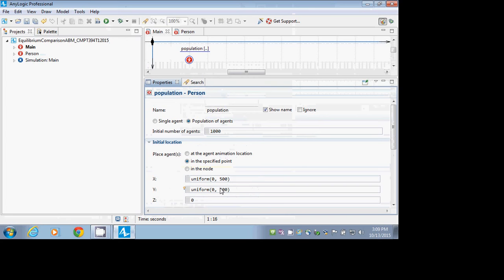And that will allow those people to be distributed. I happen to know 500 is the width of the space, but if you'd like to be careful, if you'd like to be robust, which I always welcome, you could put this dot space width here, and you could put for the Y location 0 to this dot space height, and that will be more robust. Why would that be more robust?